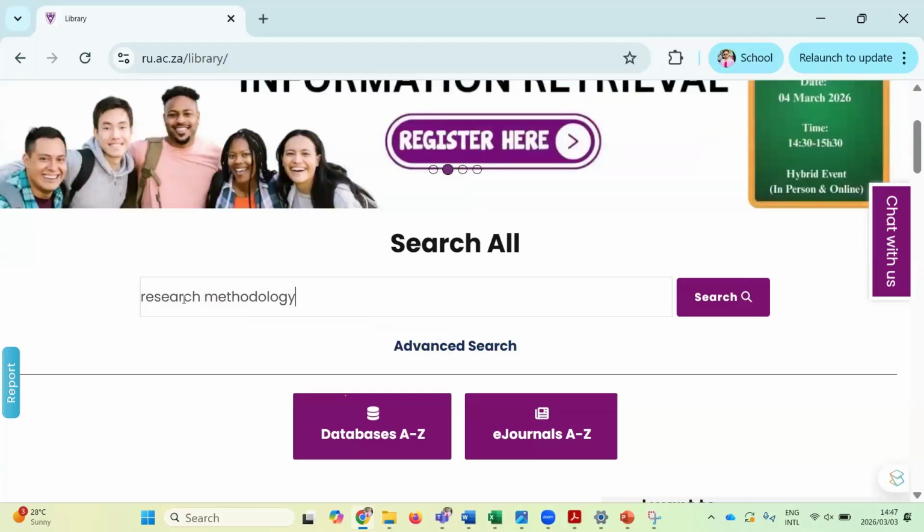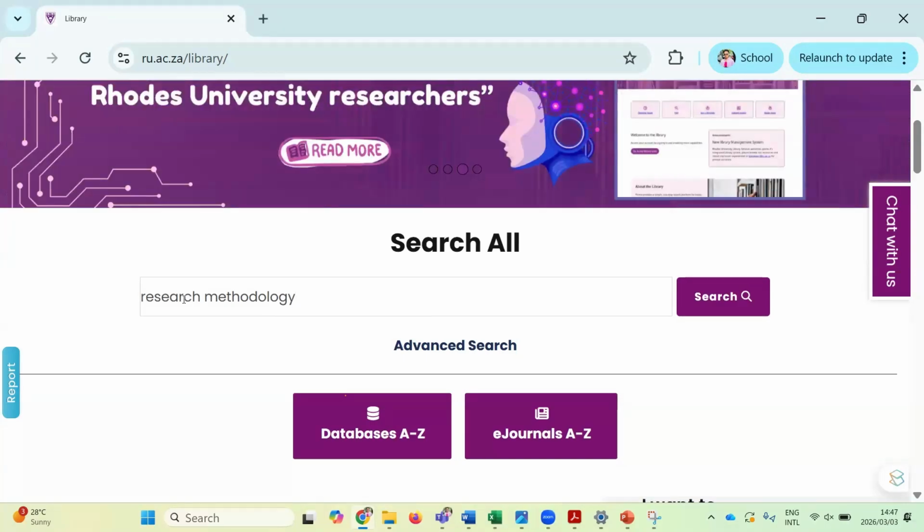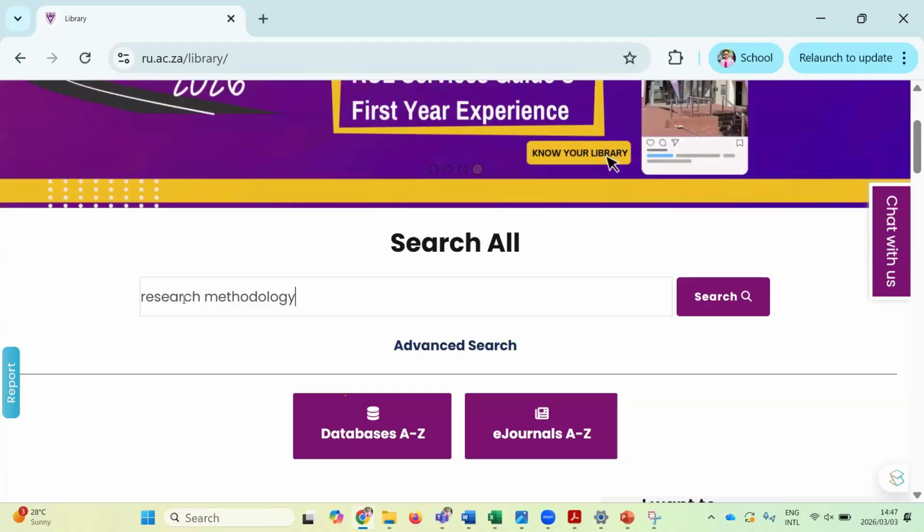If you have a specific book title that you want to search for, but are unsure whether or not we have it in print or electronic format, you can also search for it on the search all option. There you'll be able to see if there's a print, or if we have both print and electronic, or if we only have the electronic version. So I'm just going to search for research methodology.